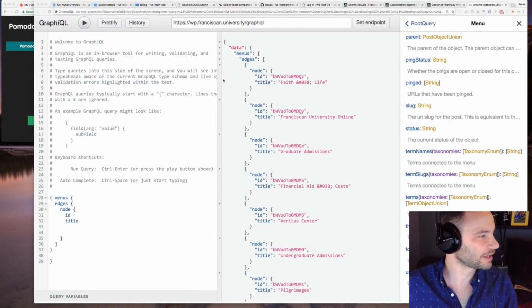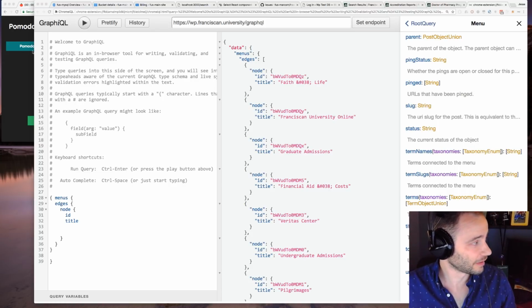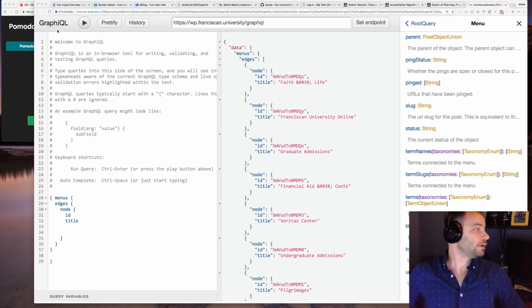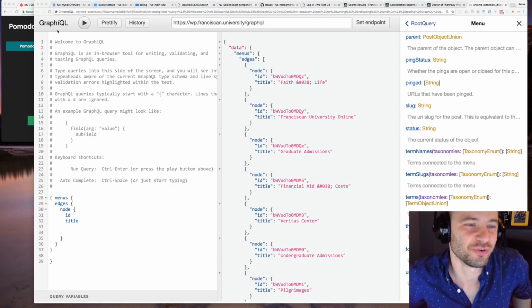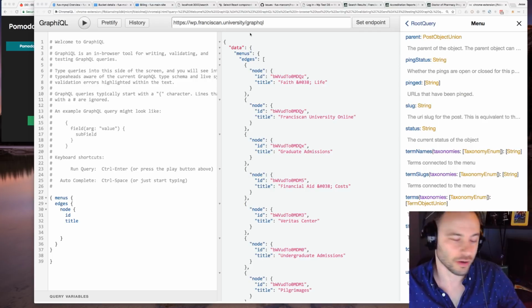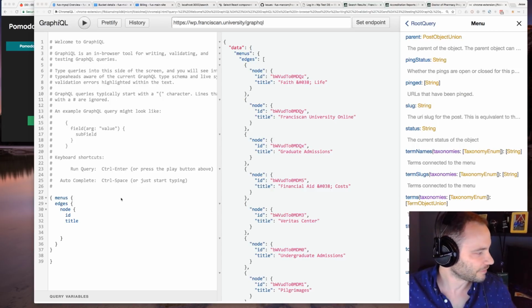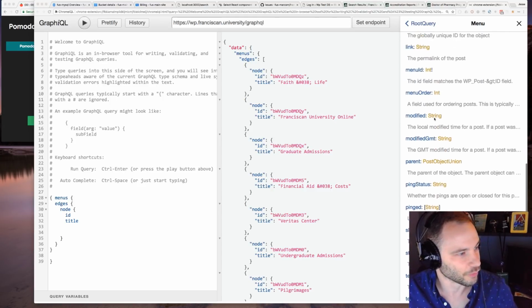Alright, cool. So let me show you what's going on here. This is Graphical, I think that's how you pronounce it. It's a Chrome browser plugin that lets us search through our GraphQL data. I've just searched for menus. This is the custom post type that I made and that I'm using these custom fields with. And you can see here's what's available.